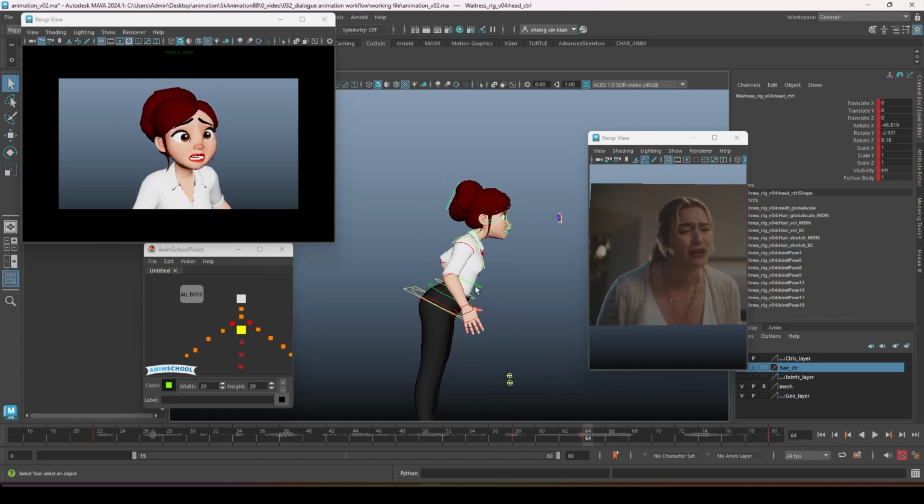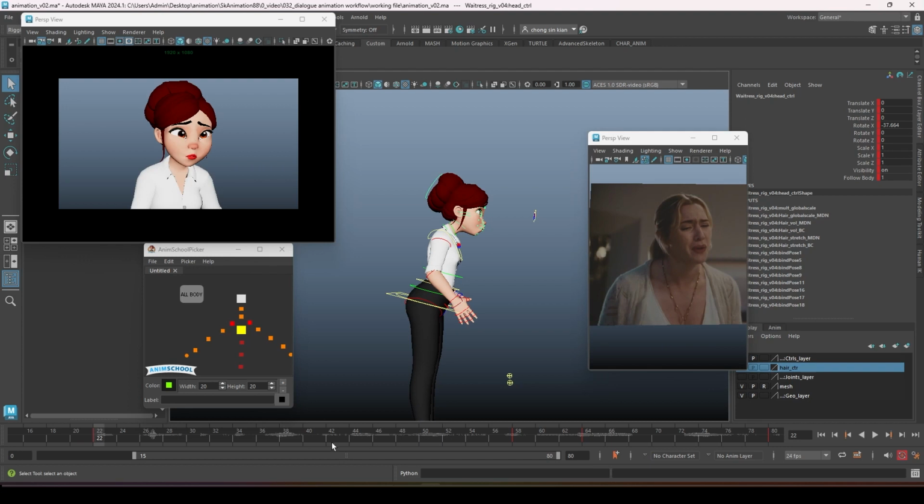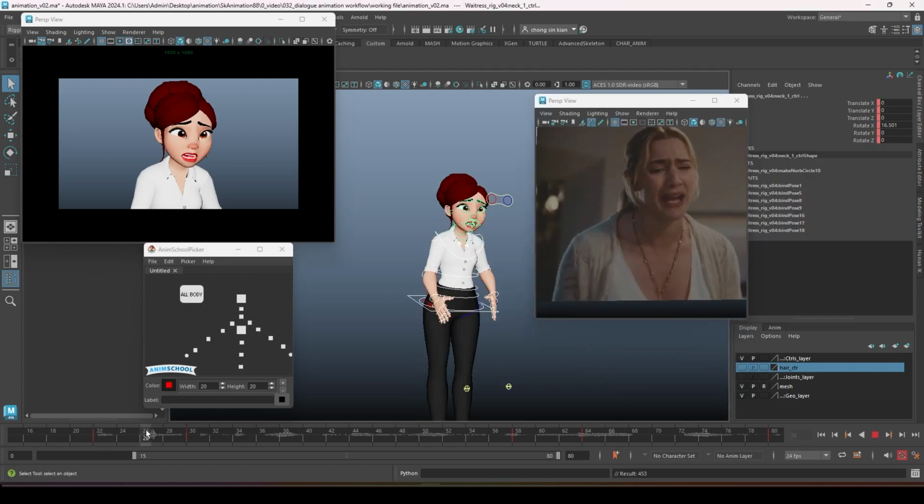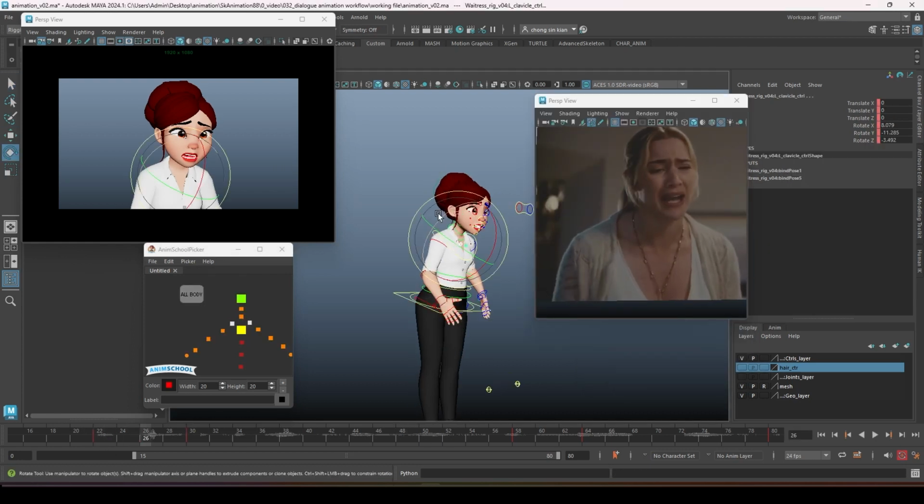Now we have the moving hold. It's time to add a bit of details in. Look at our reference and see what type of details we can add in. Like the hand that is going up and down, from here to here is up. The up pose first.